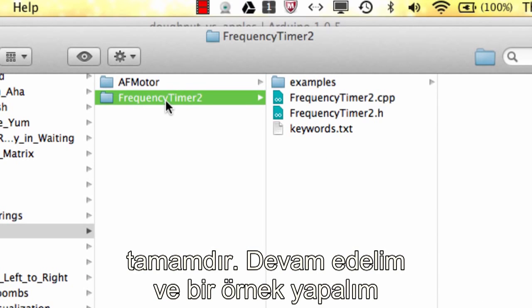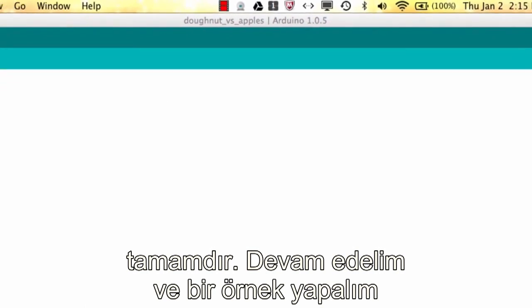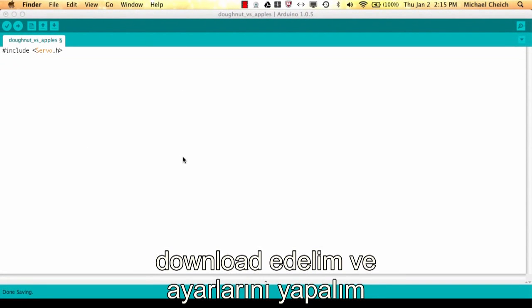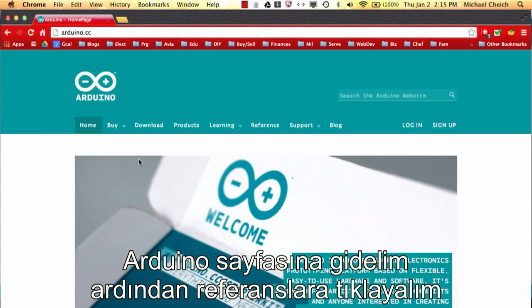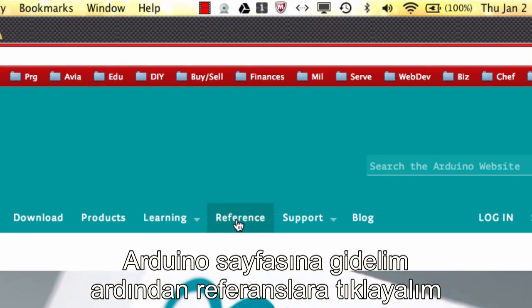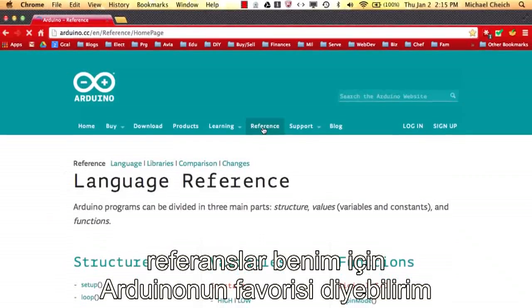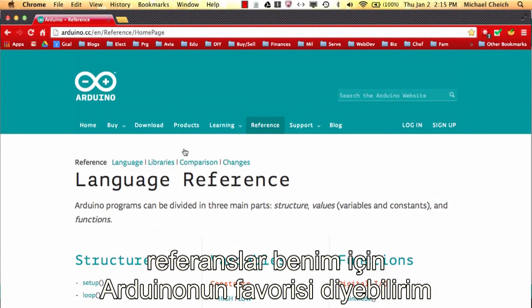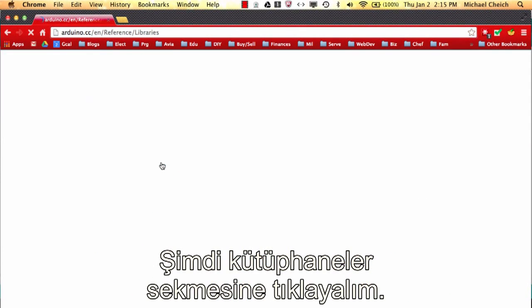Okay, so let's go ahead and do an example of downloading and setting up a library. Go to the Arduino webpage, go to Reference. Reference is my favorite page on the Arduino website, and let's click on the Libraries tab.